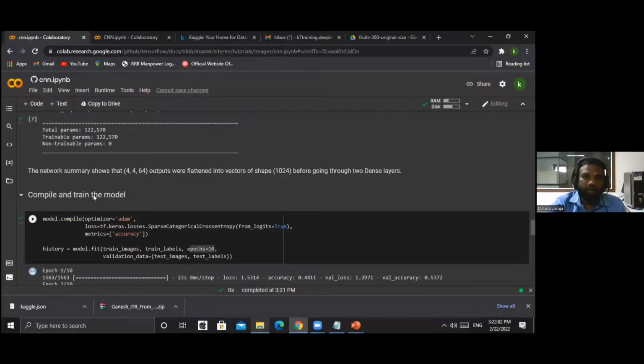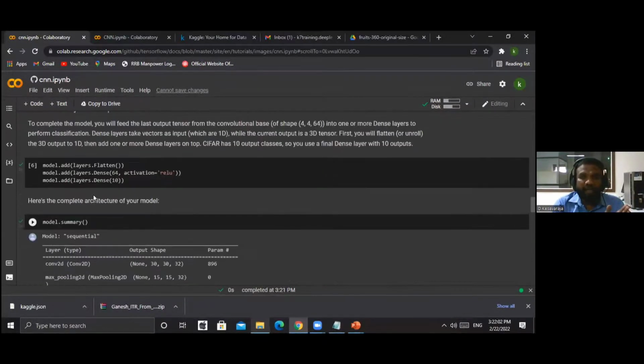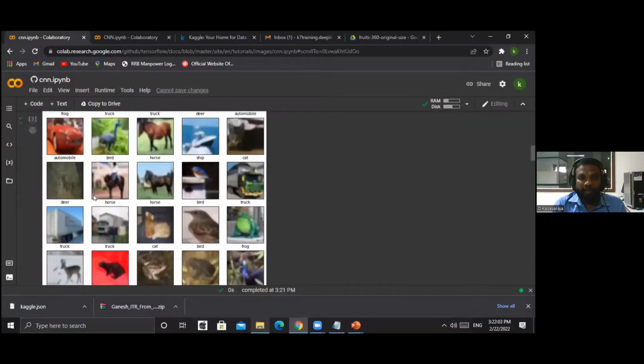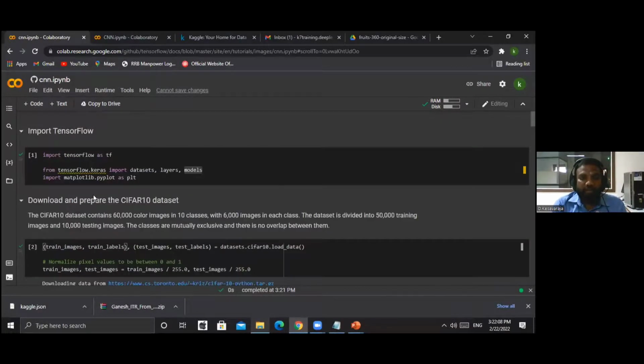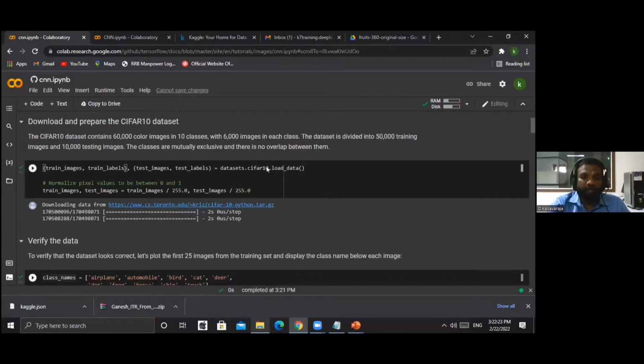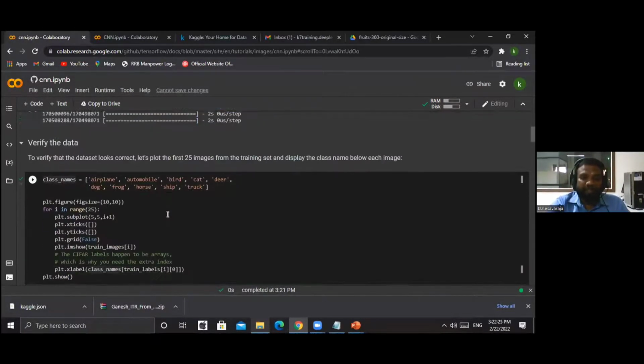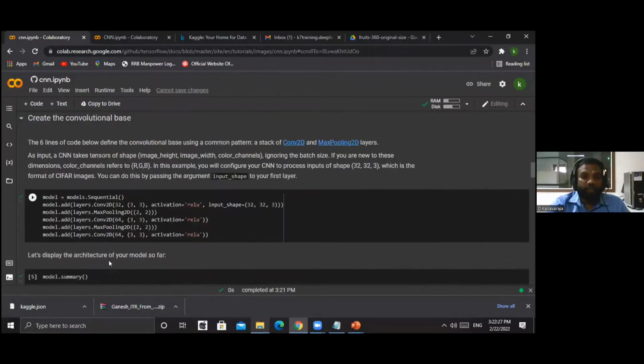So step number 1, for import package, you can import TensorFlow and Keras and Matplotlib library. So TensorFlow for your deep learning process, Keras for dataset, layers and models, Matplotlib for plotting in a graph. Step number 2 for loading dataset. Step number 3 for just viewing images. 4 for proper model creation.